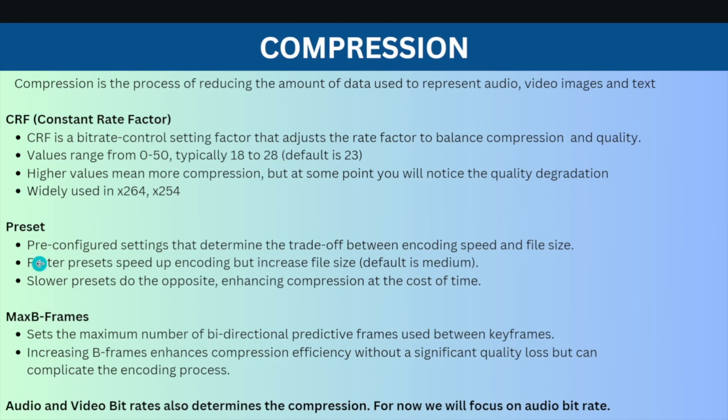Next comes one more important factor called a preset. It is one of the pre-configured settings that determine the trade-off between encoding speed and file size. A slower preset means enhancing the compression at the cost of time, and faster presets speed up the encoding but increase the file size.